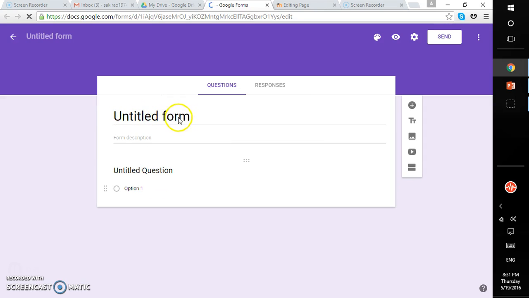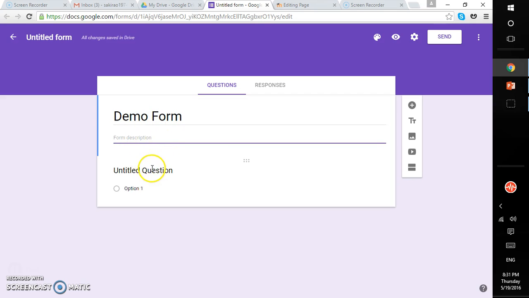You can add a title to this form, customize this form. You can say, for example, now I say this is a demo form, and then you can add some description if you want. I'll say demo on how to use Google Forms or something.